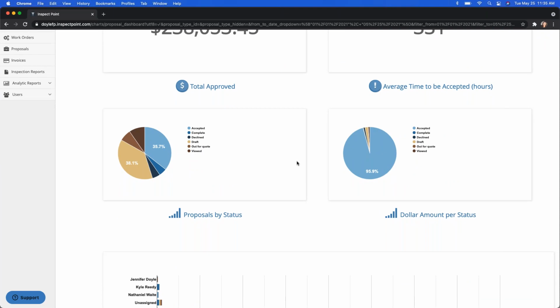I see that while I have 238,000 in accepted work, 38% of my proposals right now are sitting in a draft status. That's going to make me think, why? What are we waiting on? A quote or a price from a manufacturer? Does my team just simply not know when to do or quote on it? When to send it out, who to send it out to? I would want to know.